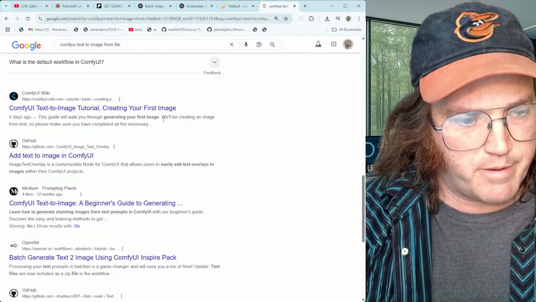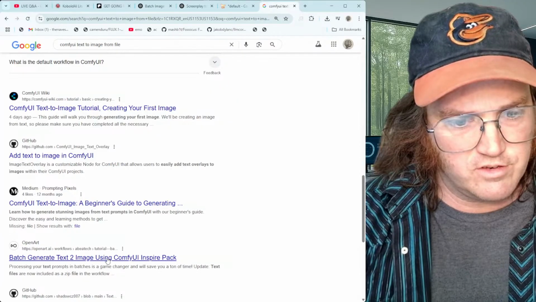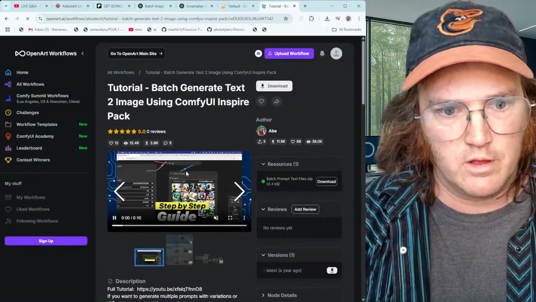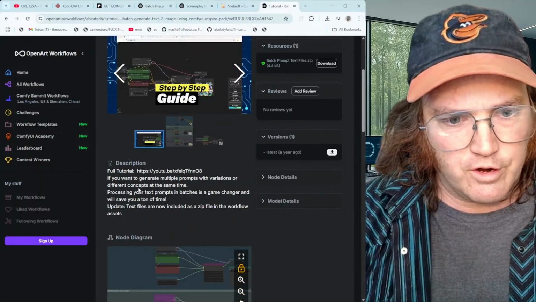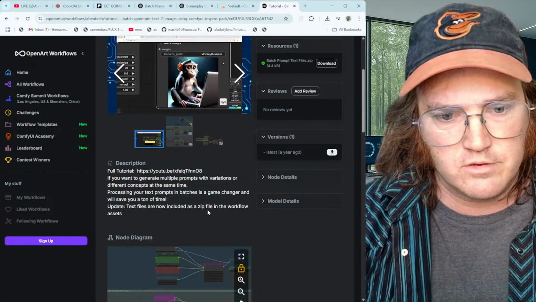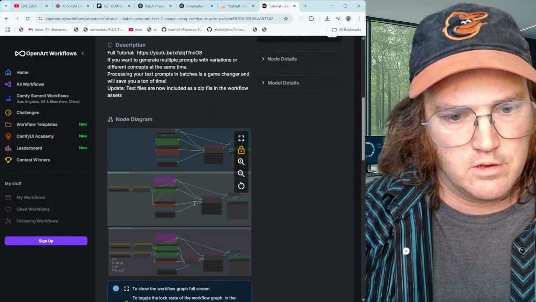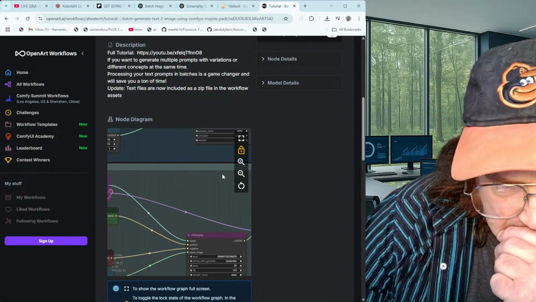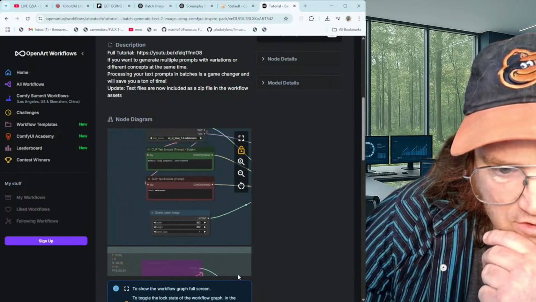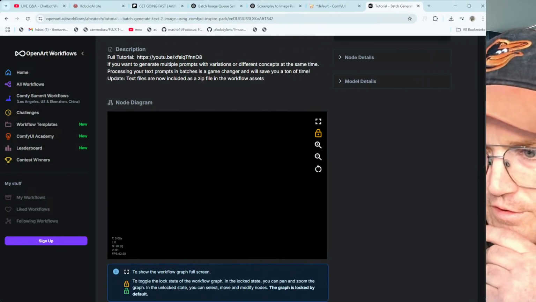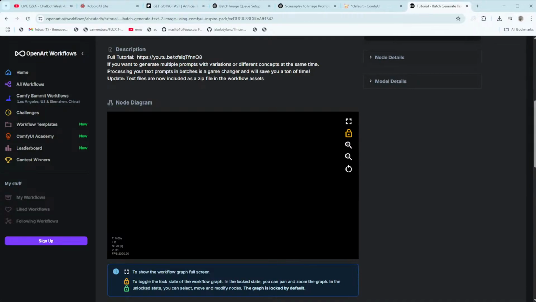Let's try batch generate text to image using Comfy Inspire Pack. Here's one that might work. Full tutorial if you want to generate multiple prompts with variations or different concepts. Okay, this looks like it could be reasonable. My screen's a little small, so let me see what it's doing here.